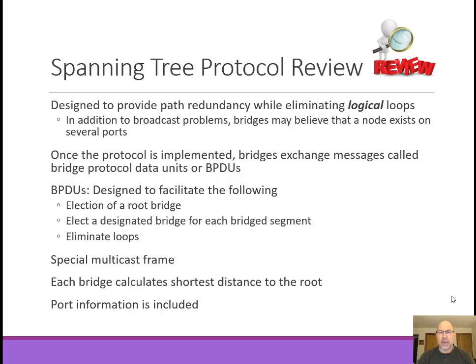So once the protocol is running, and it's running by default on all switches, right? The switches exchange bridge protocol data units, or BPDUs. And the BPDUs are there to do a couple of things. They elect a root bridge, and then they elect a designated bridge for each segment, and then they eliminate loops. And the way that we eliminate loops is we block ports.